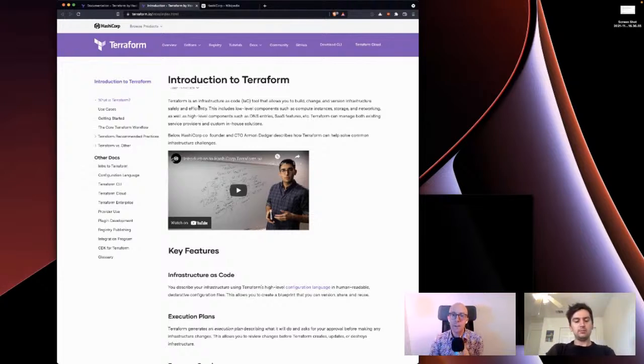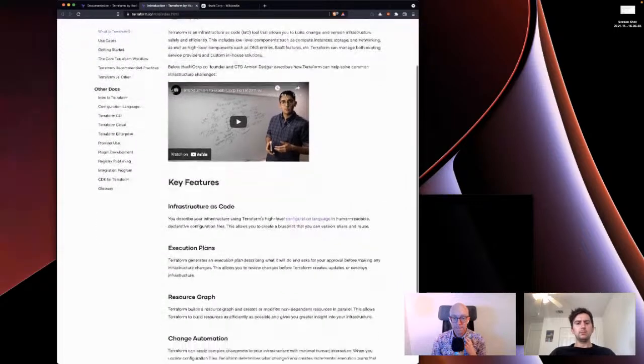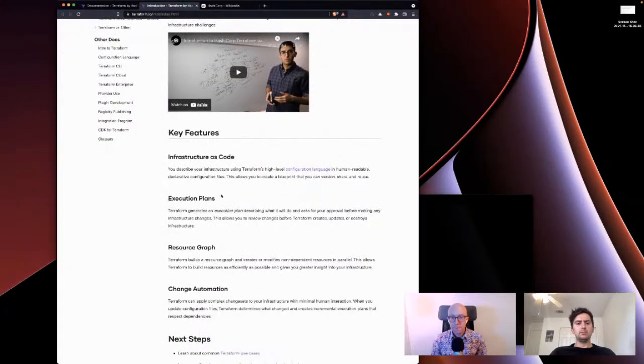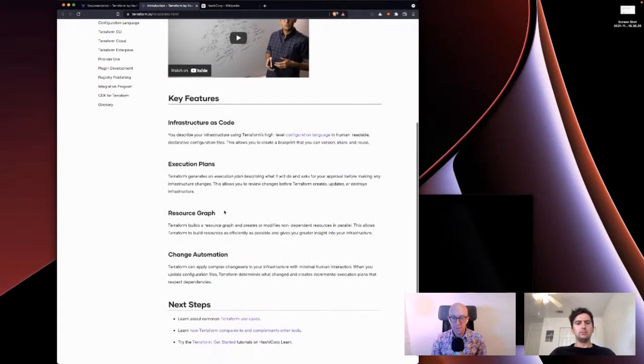And you can see that in the opening paragraph here. Build, change, and version, very crucially there, infrastructure safely and efficiently. That, of course, is in the eyes of the beholder, but low-level components: compute instances, storage, networking. High-level, such as DNS, is also kind of interesting. These execution plans is something I've not come across so much.